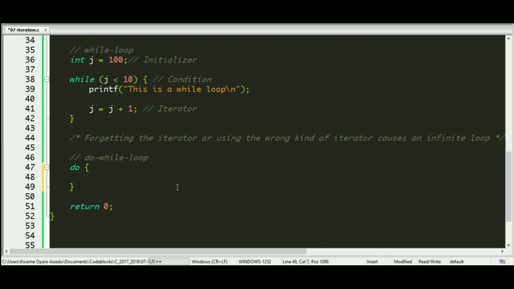So the do while is almost similar to the while loop, except that it actually runs once before checking the condition. So let's define another counter variable called k, set to 0 here. In this statement, we would print, "This is a do while loop," right? So this is the structure for the do while.